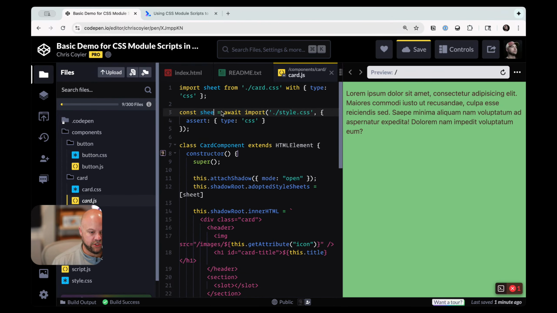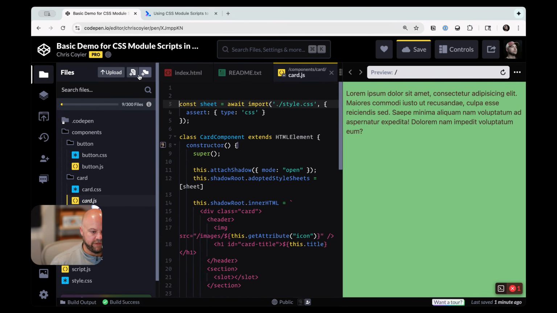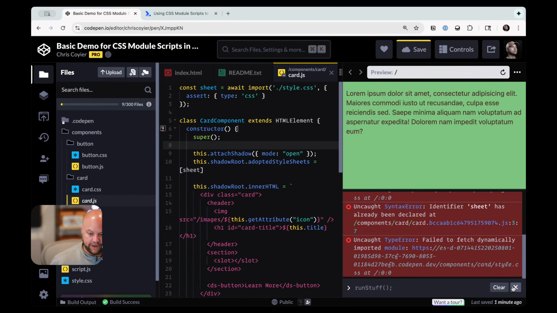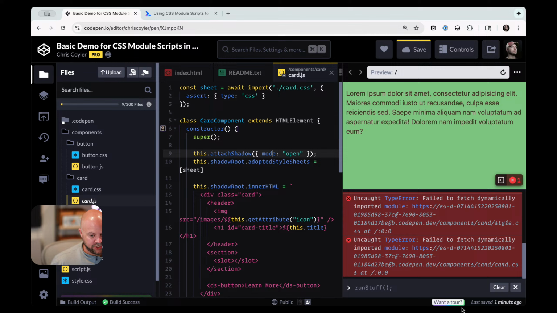So this is just sheet. It's really not that different, I guess. And we just get rid of it. Now I really am collaborating with myself. That isn't working. Failed to fetch dynamically. Why? Oh, because this is not the file. It's card.css. Now you're gonna fetch it? No? Isn't that what a dynamic import looks like?